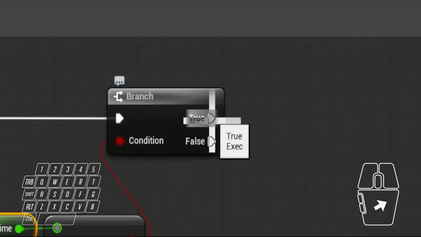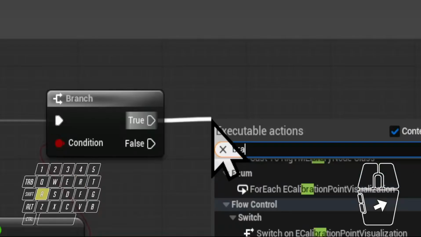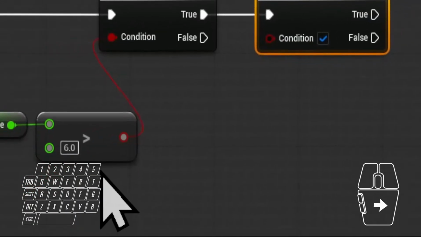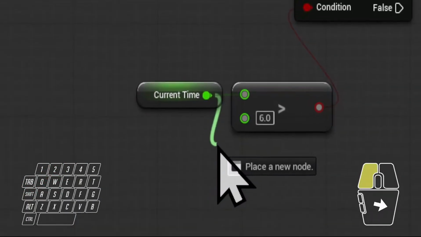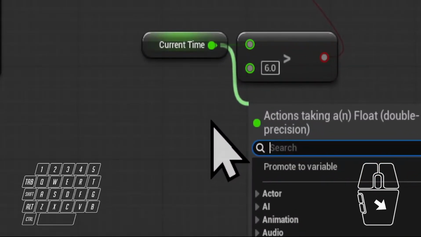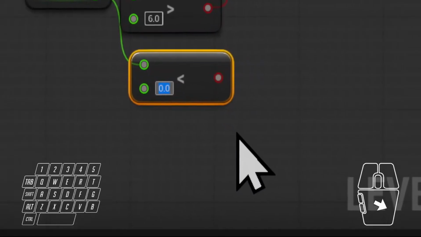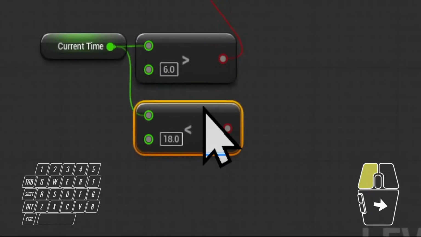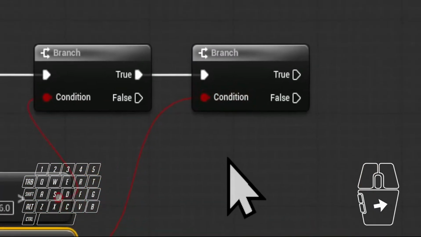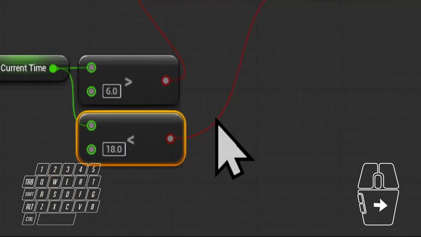So we're going to branch it out again, and we want to set up another branch. And the condition for this one's going to be another condition from the current time. And we want to check if it's greater than 6 and if it is less than 18. So if it is greater than 6 and also less than 18, we're going to consider that it must be daytime.